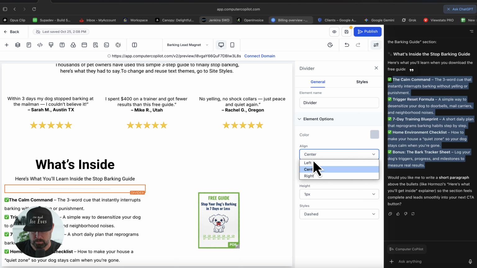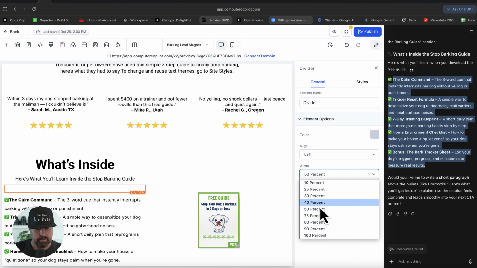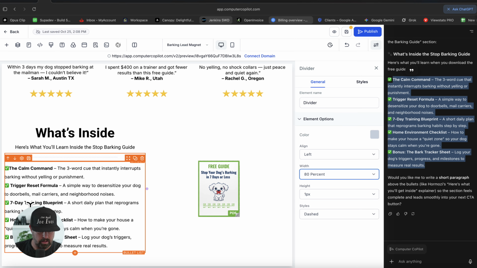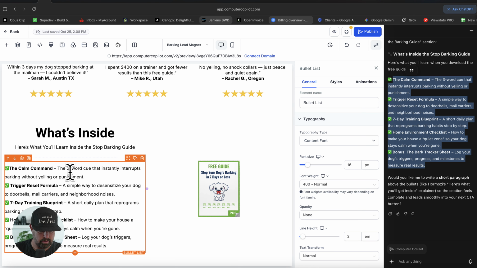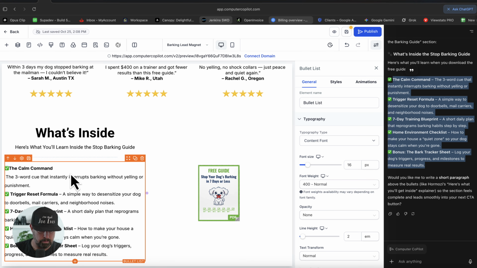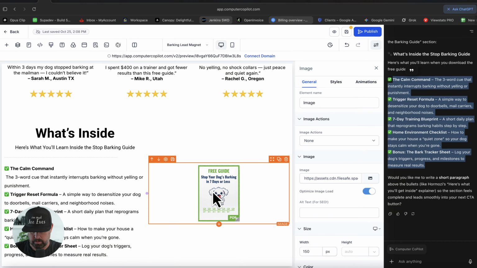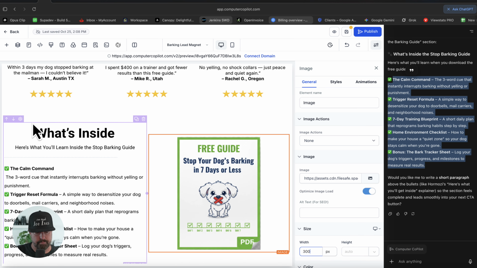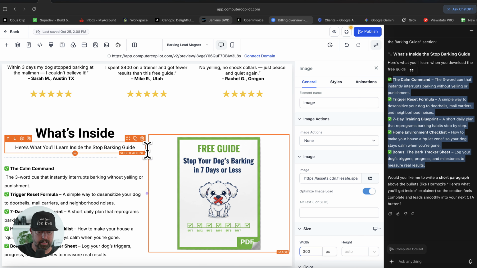And let's do 80%. Okay. Now we have all of the things that are included in it. So I'm just going to do this. I want to give it a little bit of space. And this thing, let's see, width, let's do 250. I want that to be maybe even 300. Okay, what's inside? What you'll learn.